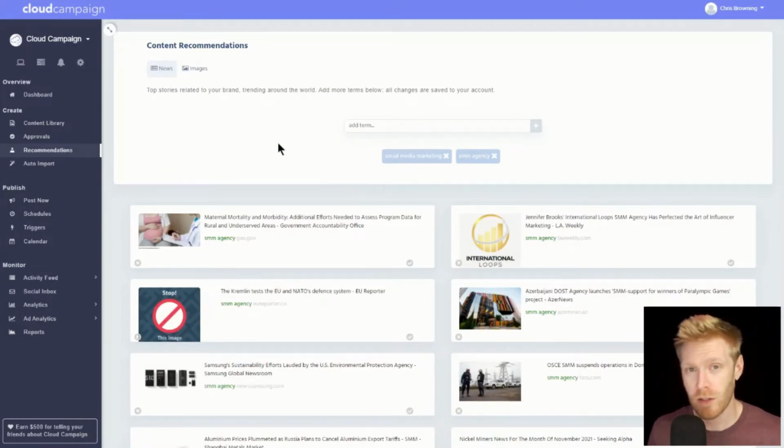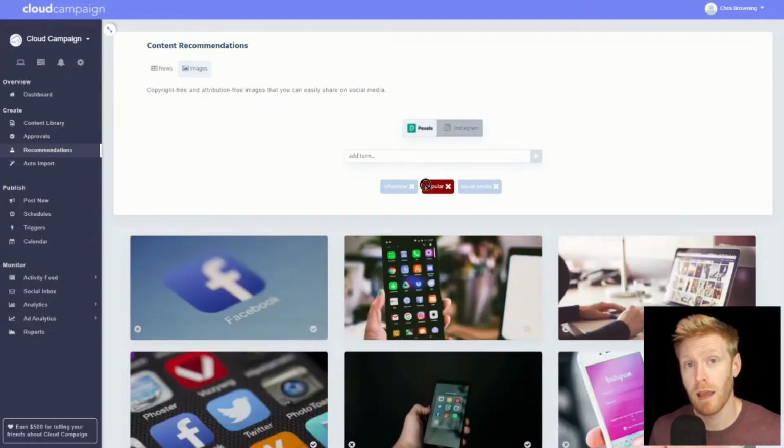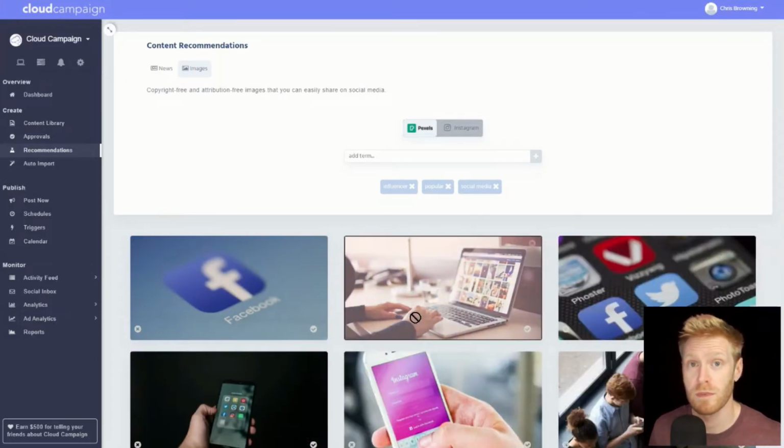But before that, let's check out the images recommendations feature. Toggling to images gives you two options: Pexels and Instagram. Pexels is a copyright-free stock image library. It's a great resource for pulling free, high-quality stock images for your campaigns. Again, enter terms into the field and then filter through the results. Clicking on them will add them to your content library.